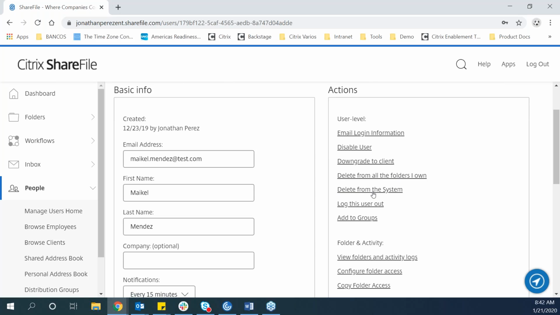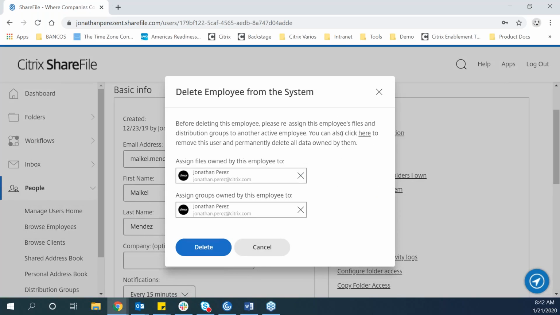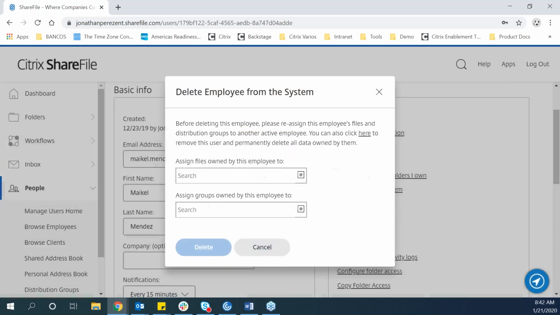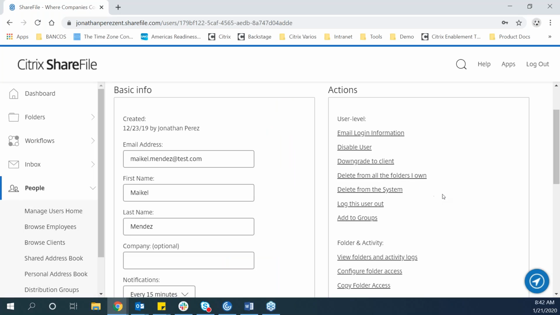Once you choose delete from the system, you'll see a prompt message saying that you want to delete this employee. You can reassign all the files and distribution groups by selecting a new user who will keep all this information. Or if you want to remove the user and all the data, you just click here, and it will give you a warning, basically a two-step verification that we also want to delete the user and all the data. I'm going to cancel here.